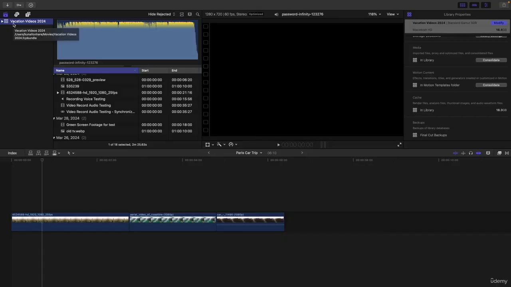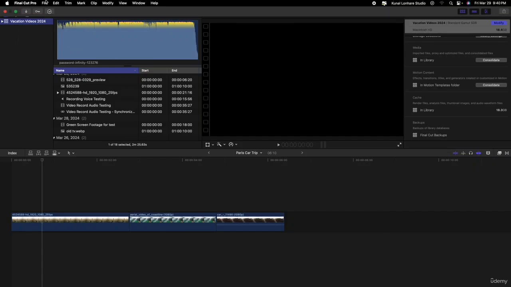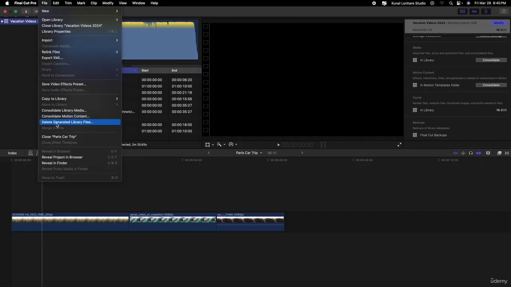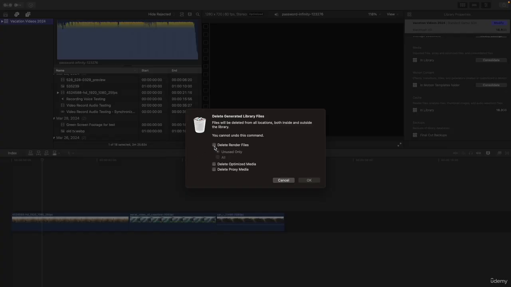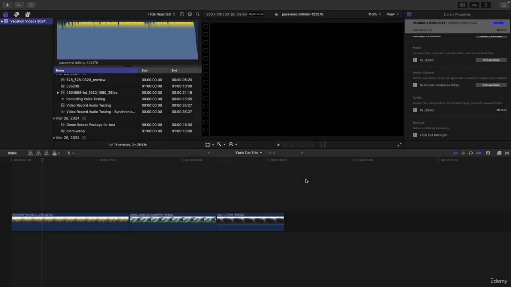But now, after you consolidate the library, what you have to do is go to the file again, click on delete generated files, and select the options. Now, it doesn't mean that you are going to delete all the original files. It generally means that when you come back to this particular project, it will take Final Cut Pro more time to render all this media, and nothing else. Okay, so just click on this OK button.